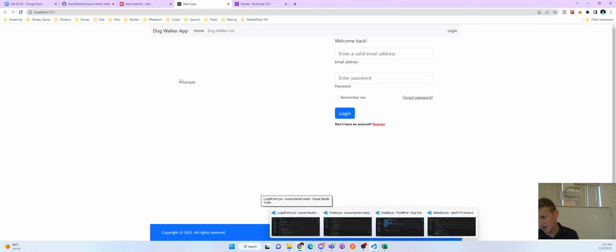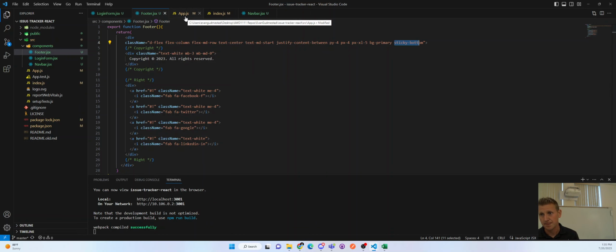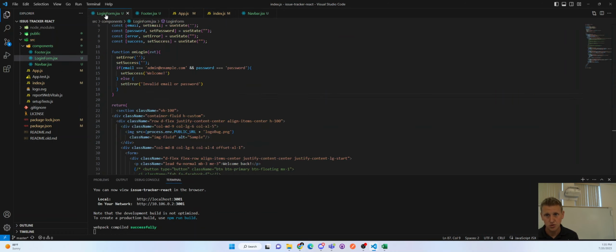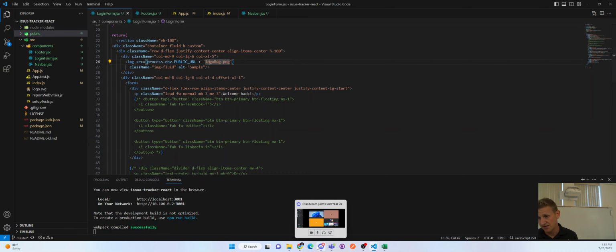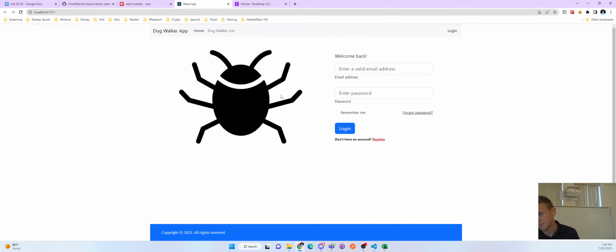And the way to get to there, if I go to login form is where your image tag is. Process.env.PUBLIC_URL kind of gets you in the public folder there, plus logo bug PNG. Let's see if that resolves to the right path. And there she goes.